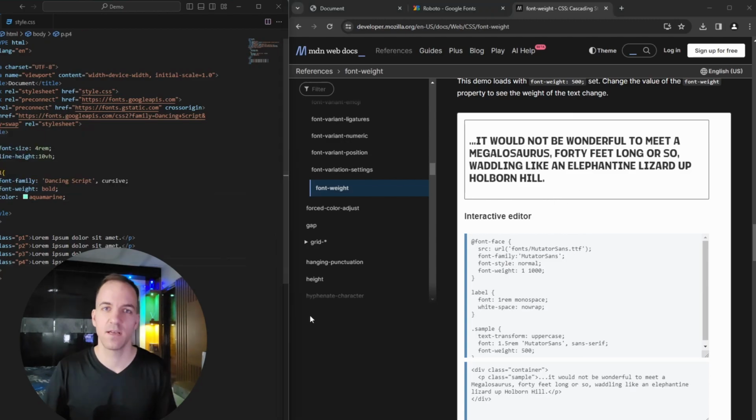Hopefully this video has been helpful in getting you to understand the different options for fonts and the different styling methods for fonts inside of CSS.